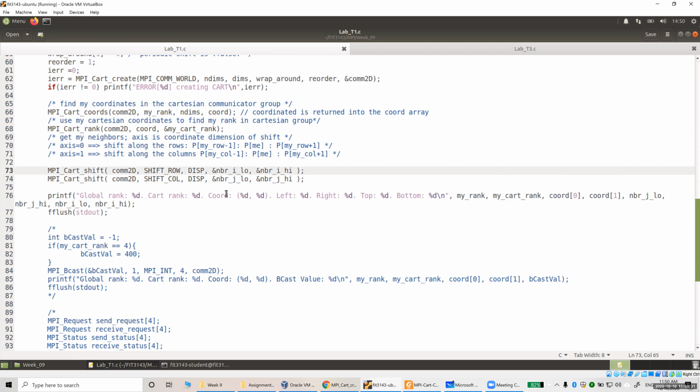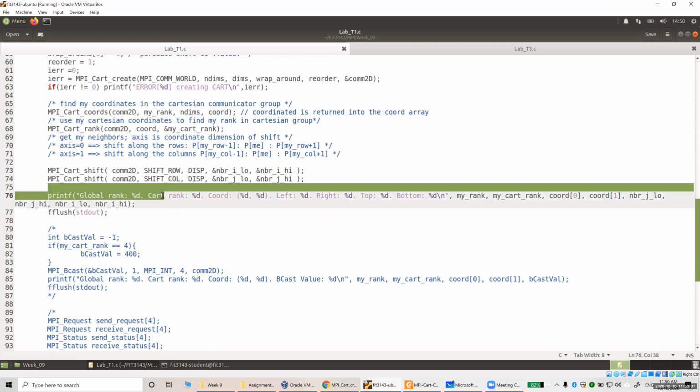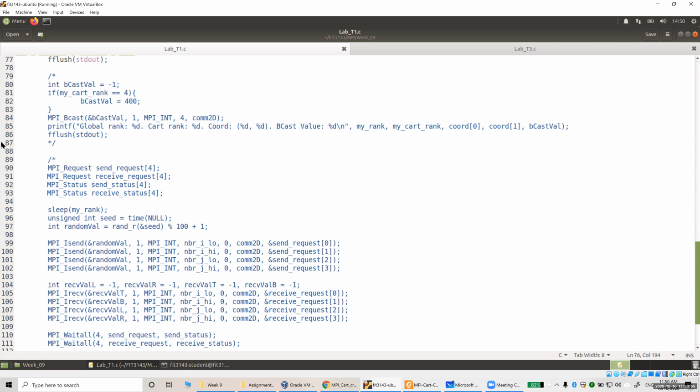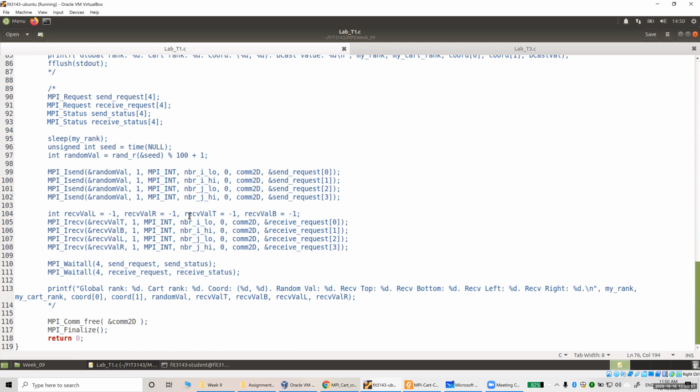That's why I put the I and the J over here. All right. And then the print function over here prints out the global rank. So each MPI process will print out its rank, its Cartesian rank, its current 2D coordinate value, and its left, right, top, and bottom neighbors over here. That is what the sample code provided to you all in task 1 is doing. Now I'm going to explain this commented code later on.